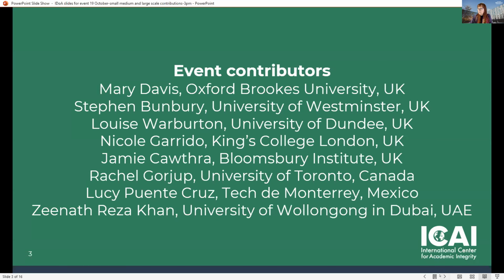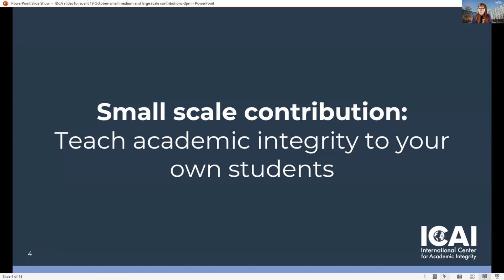And in this session, we'll be trying to talk to you about how everyone can contribute to academic integrity, whatever your staff role or student course. So I'm going to talk about teaching. That's my main area of interest with academic integrity. And in terms of a small scale contribution, I think just teaching academic integrity to your own students is a really good place to start.